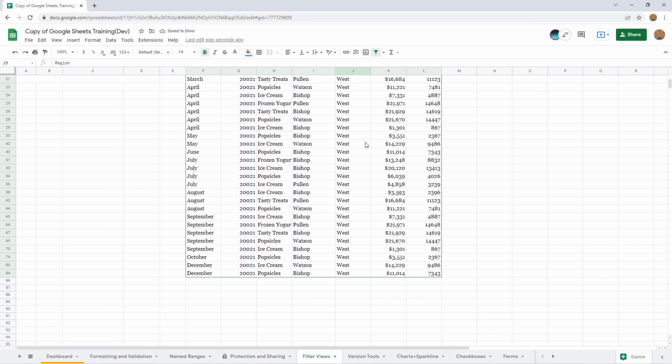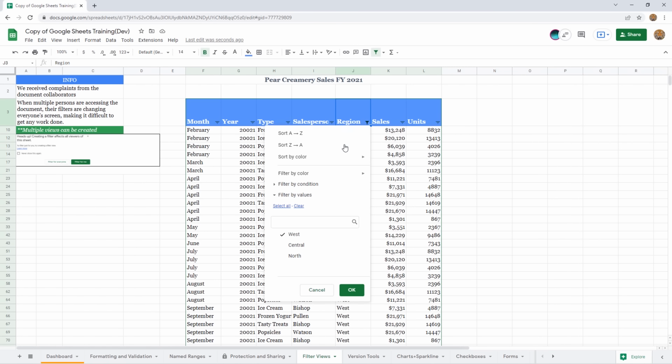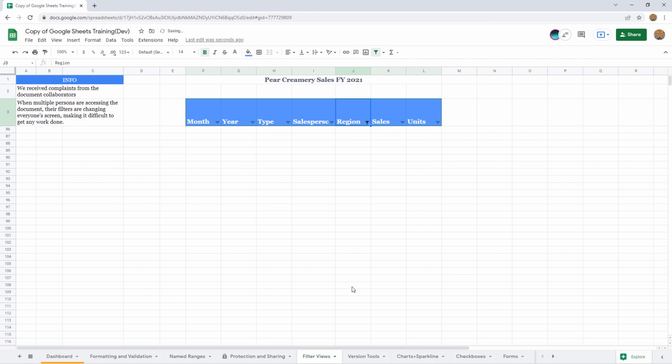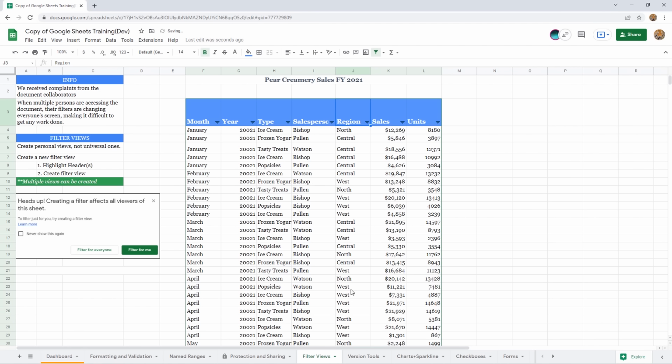Now it's only showing me my Western region, but this is also going to show up on everyone's view. And if another team member clears this filter, like so, it can be very problematic. So this changes for everyone.